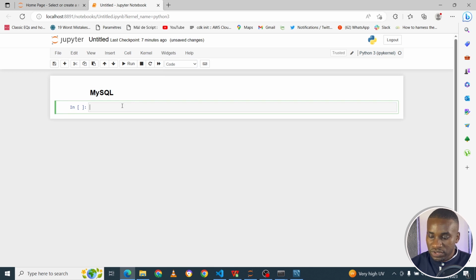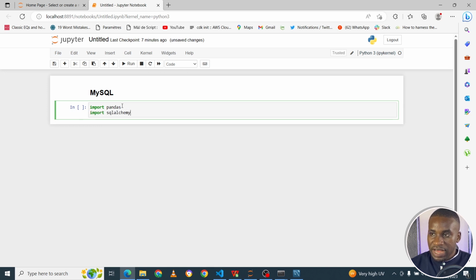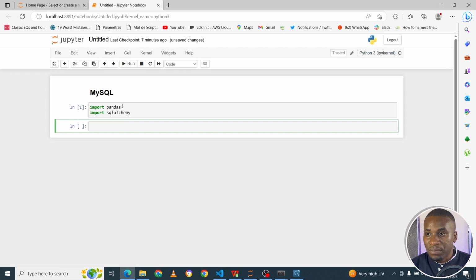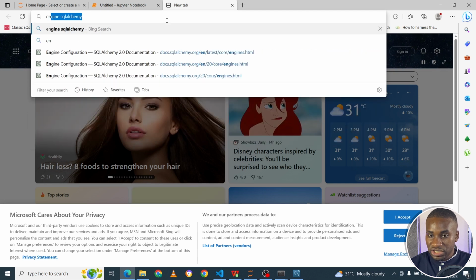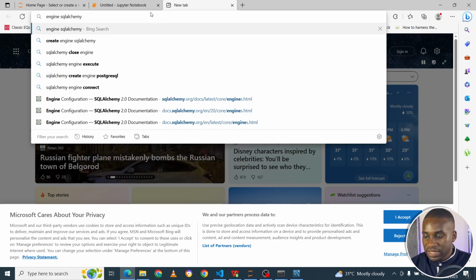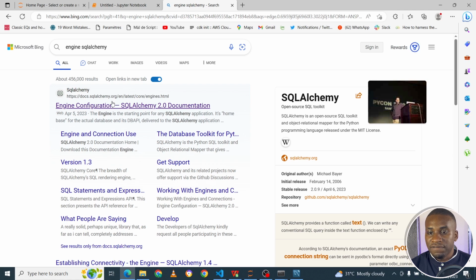Now I'm going to import pandas. Let me import pandas here, and then also I'm going to import SQLAlchemy. When I run this, they are both imported. Now I need to create an engine to connect from Python to MySQL. So I'll go here and search it. I can say engine for SQLAlchemy. If I press enter, I have this here.